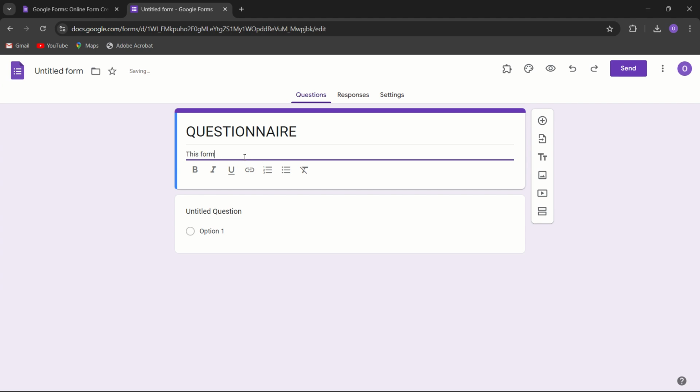this form is to collect Samsung and iPhones. So you have that. So you have an option here where you can bold it, or you can make it italics, or you can underline it. Some other options.